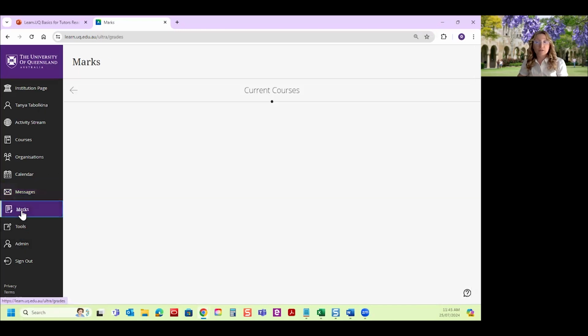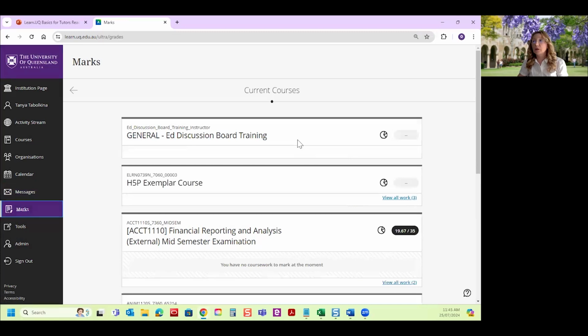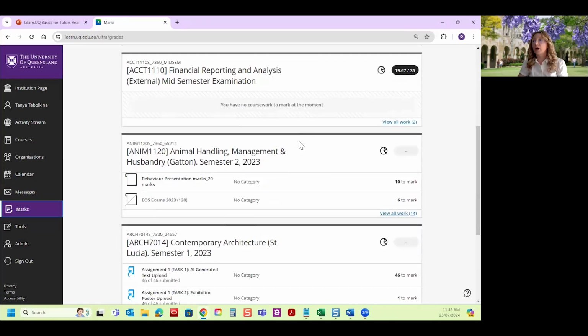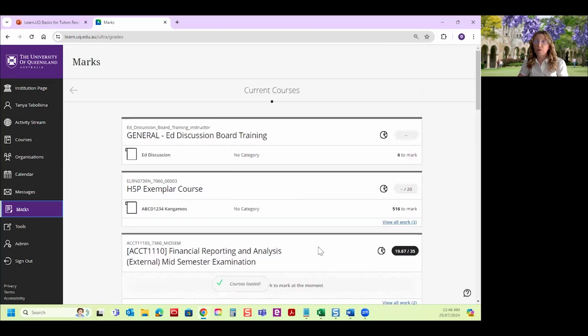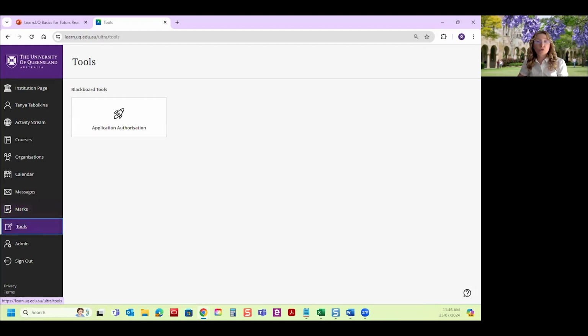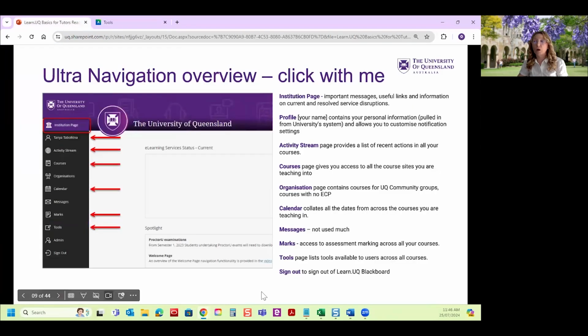So the next one down, a section called marks. You can see the current courses you are enrolled in, you are tutoring in, and all where marking is needed. That's quite useful to have that summary, because it brings together all courses. Now, the tools section here is just a page listing all tools available across all the courses. You won't have the admin section, but everyone would have sign out, to get out of learn.uq. Here's just a summary of what we just talked about, for your easy reference, if you want to go back to this slideshow and see what is there.